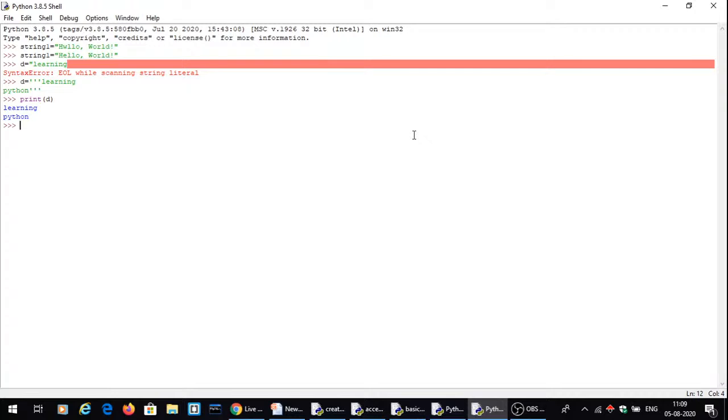By doing operations, we can change the string explicitly. Now I will show you some examples, then you can understand easily. Slicing is one of the operations we can do on strings. Let's take d.